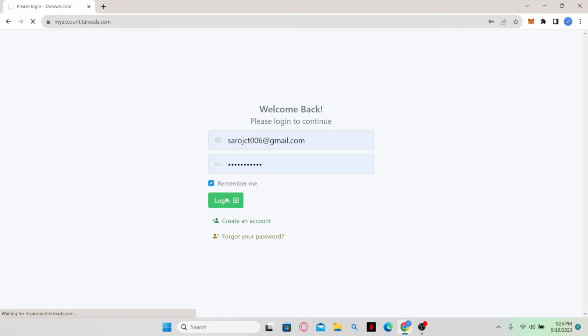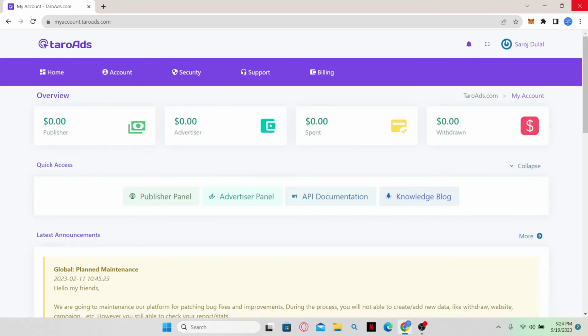And there you have it. That is how easy it is to log out from your account on taroAds.